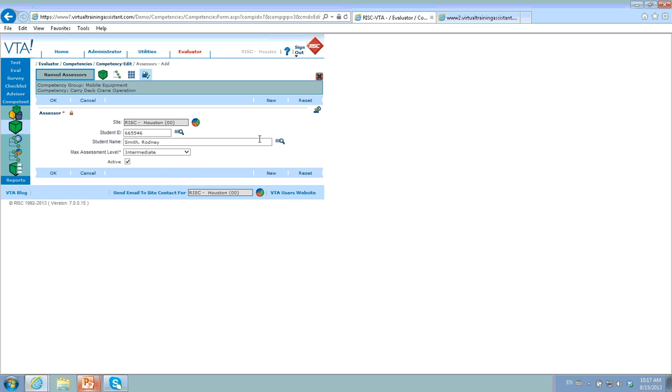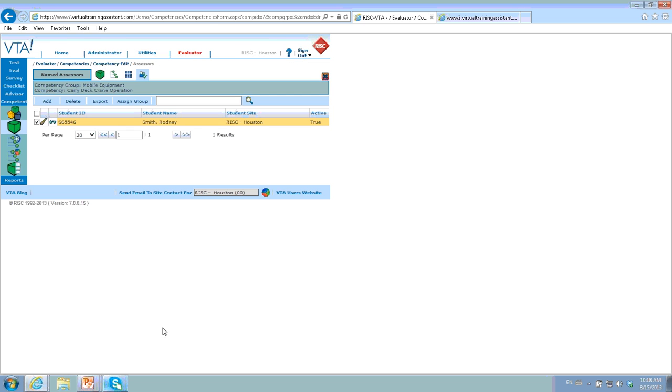So one of the unique things about having named assessors, outside of the fact that you can have named assessors versus forcing just supervisors to do the assessments, is you can also limit the scope of the assessments that they do or the maximum level they can assess someone to. Again, that assessor could be active or inactive. So I'm going to hit OK there.